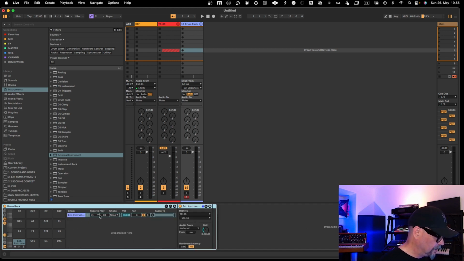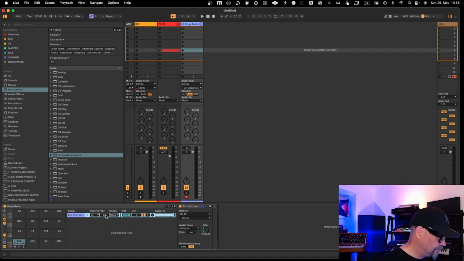So then you can say that when this chain is playing, and in this case it's C1, you can program here what it actually sends out. You can of course type it in or click and drag, so that you can set the right key to be sent to your drum machine. In this case C1 represents C1.